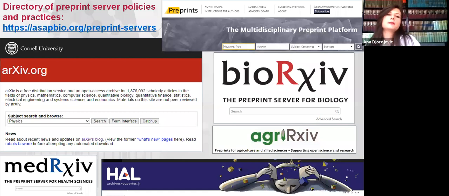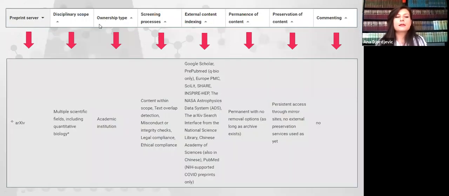Preprint servers and alternative platforms are intensively growing. On this link, you can find policies and practices of about 56 preprint servers. These practices are important to both researchers and policymakers. For every single server, you can find the following information: preprint server, disciplinary scope, ownership type, screening processes, external content indexing, permanence of content, preservation of content, and other comments.